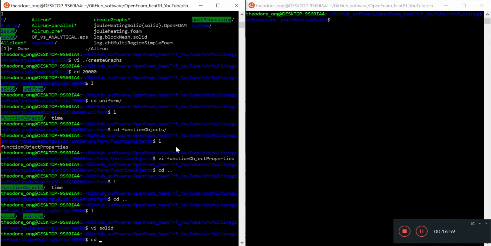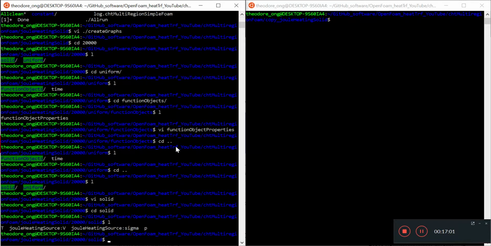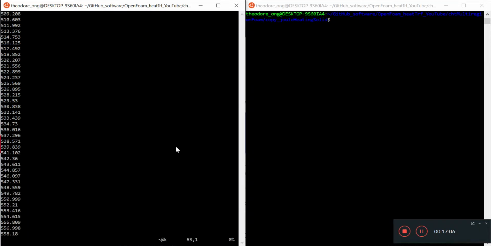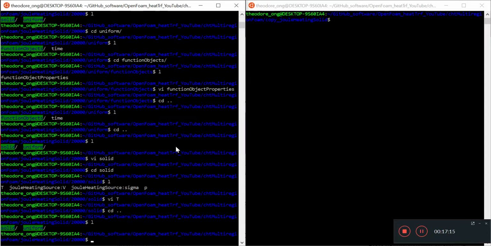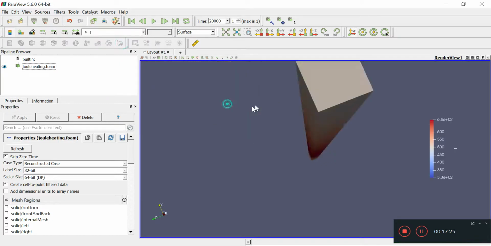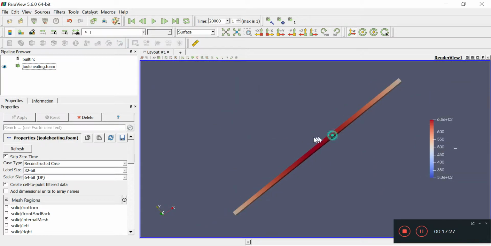Okay, let's take a look at the solid. Okay, so we see temperatures going up. So there is some sort of temperature field. The data is there. So I want to take a look and reload this again. So 20,000 play. Yes, so now we have the temperature. Okay, so again we can take a look at this.